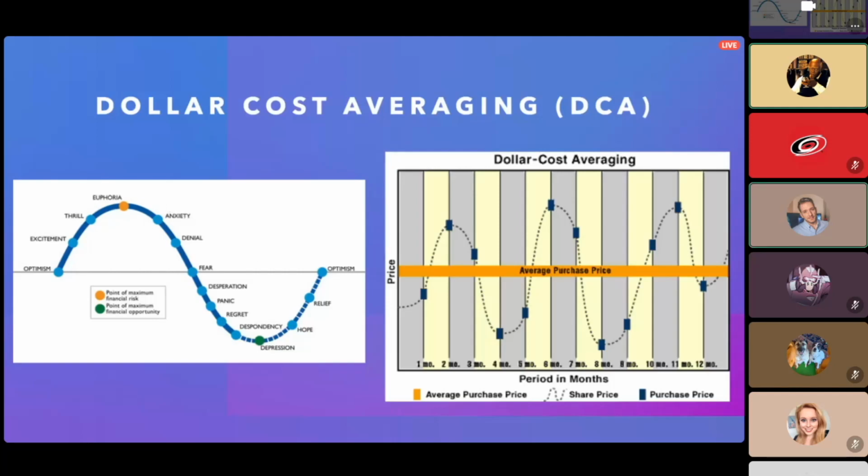And then Michael, another quick question: Do you ever compare your results with the S&P 500? And if you're matching it, if you're beating it, if you're underperforming?